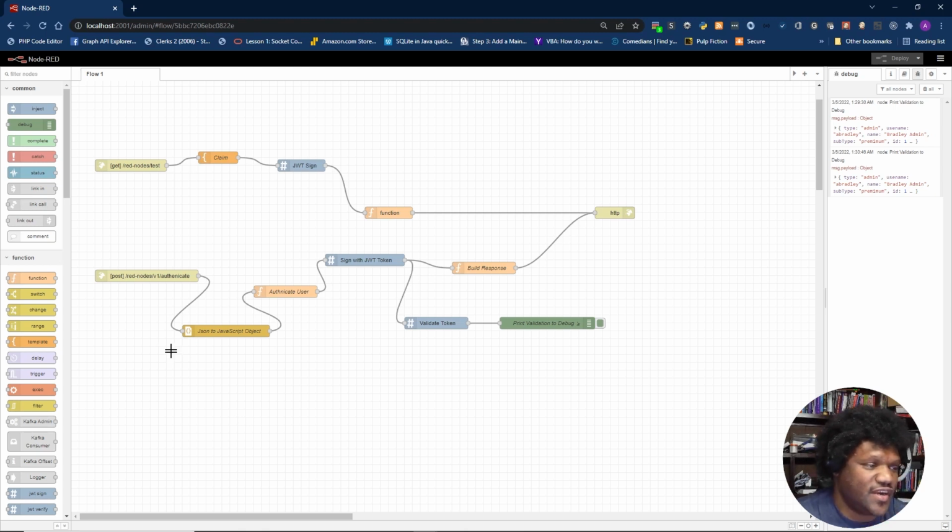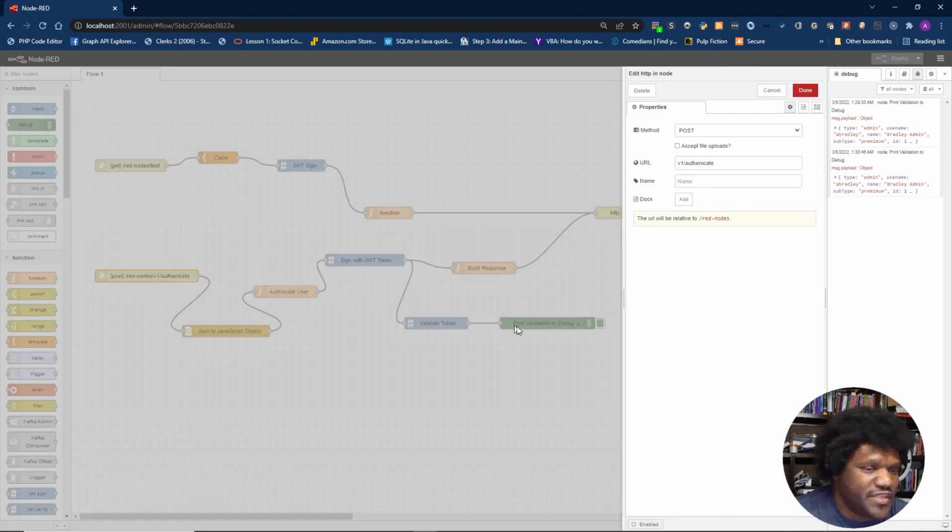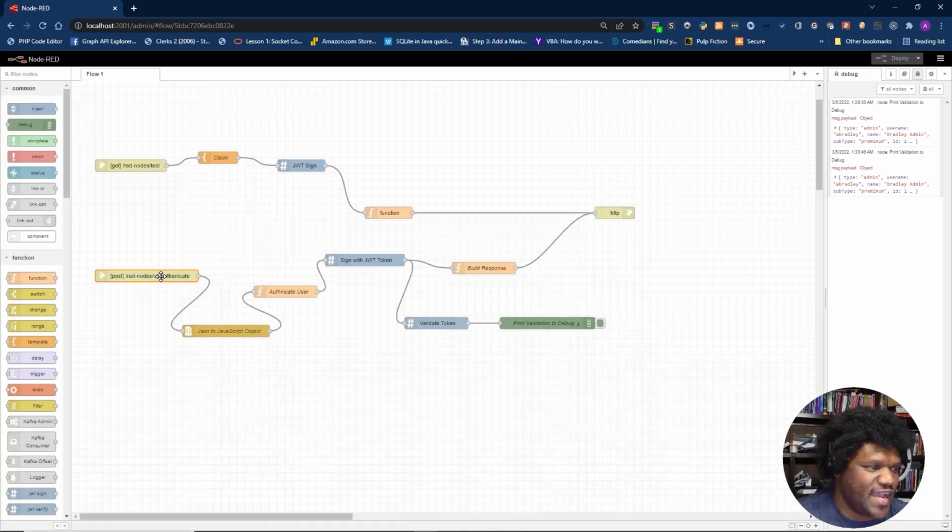So let's get started. The first endpoint that I did here was a version 1 authenticate, because if I want to go to a version 2, I want to leave room open for that. So this is our endpoint, and this right here is my base URL. You'll see me use that later on. So this is the Node-RED. I can change that at any time.